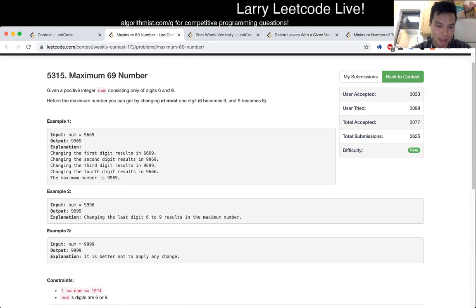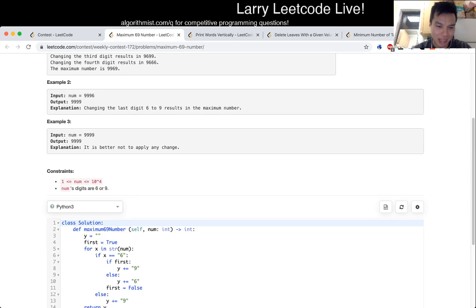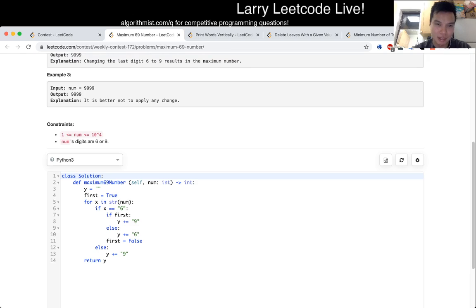Yeah, I mean, you don't apply any changes only if it's all nines, and there's no instance where you would change from a six to a nine. And apparently numbers only go up to 10,000. I don't know why they did it this way, but I guess that's fine.